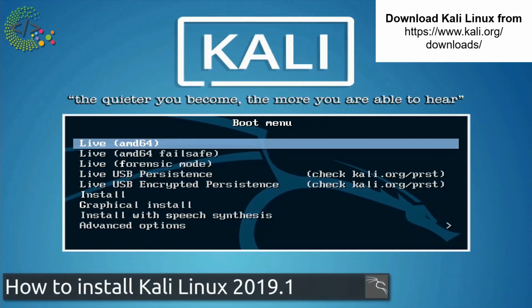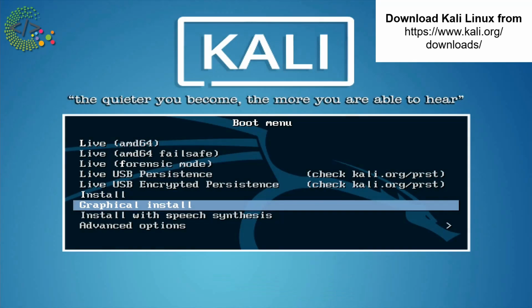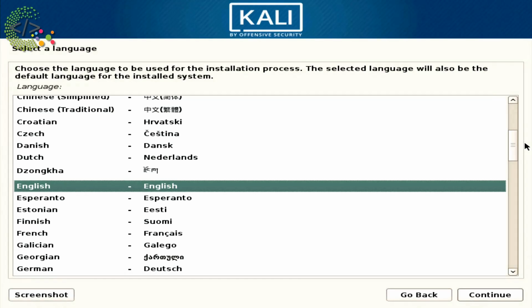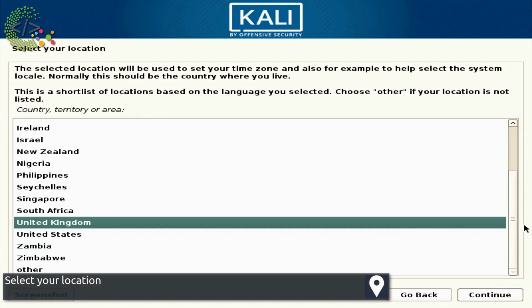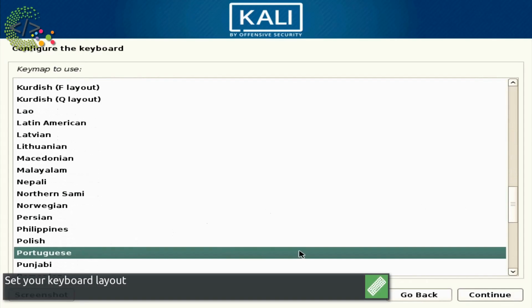Welcome to Kali Linux installation. Select Graphics installation method. Choose your language. Select your location. Select your keyboard layout based on your physical keyboard layout.